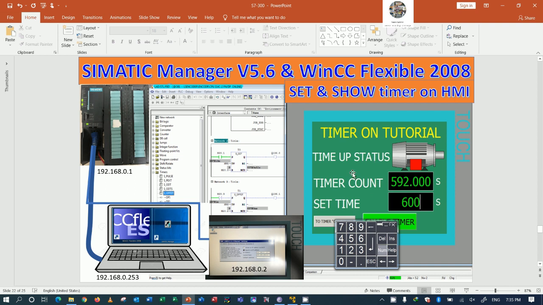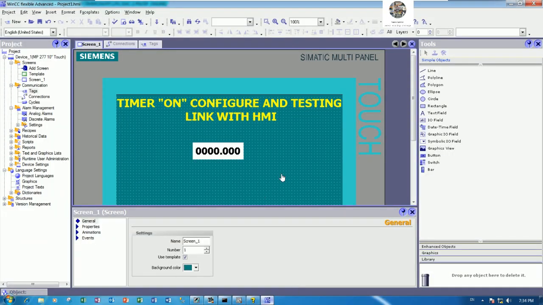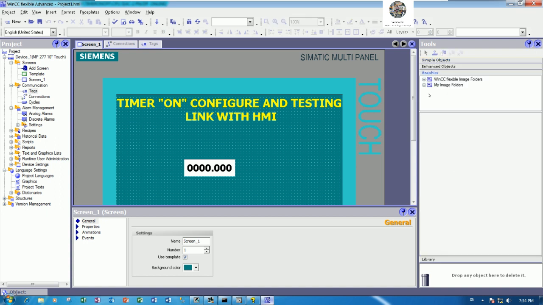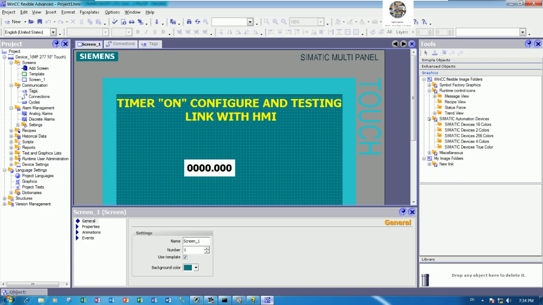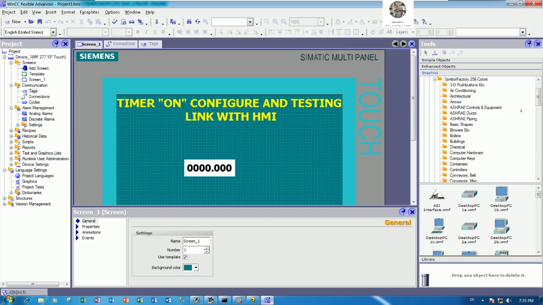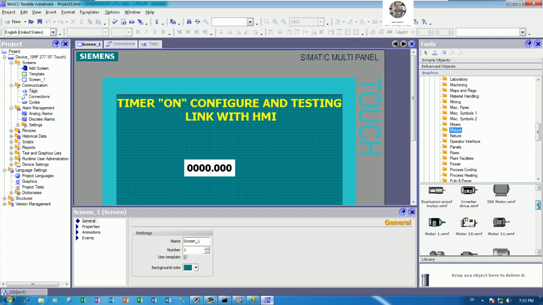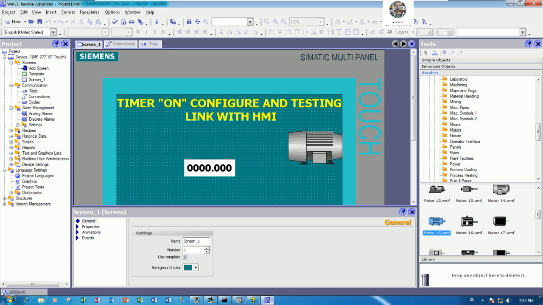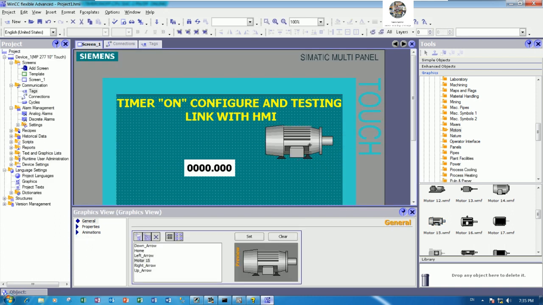time up status, right? For motor stator, time count and timer set. Okay, so first I need to create the motor. Yeah, insert the motor from the library. Go to the motor and then go to the motor here. Yes, drag and drop. Okay, then we will got like this.